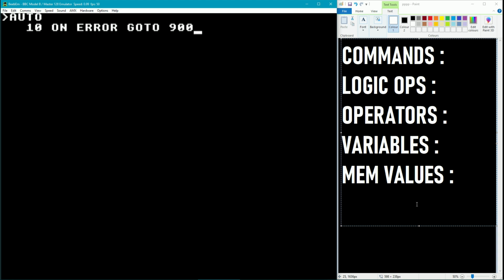Now, further down the road, when you have more fancy skills, you'll want on error statements, which mean if something goes wrong, do this or go to this location.